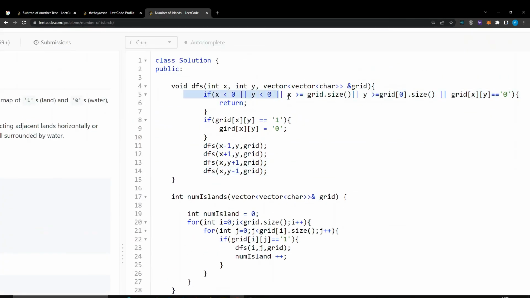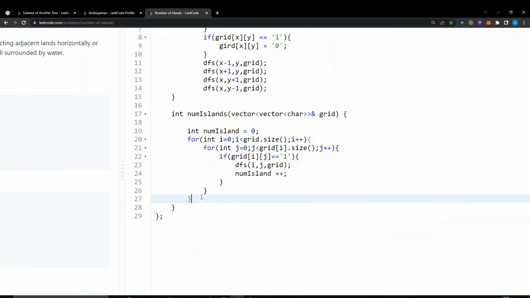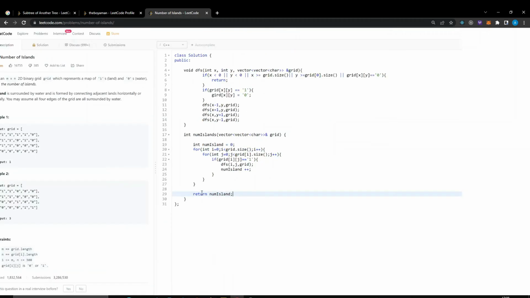Okay, and this is the fail condition, that if suppose for x minus 1, x goes below 0, then I just want to end this. Okay, I hope that makes sense. Now the only thing left to do is to return the answer, which will be num islands. And I think our work here is done.